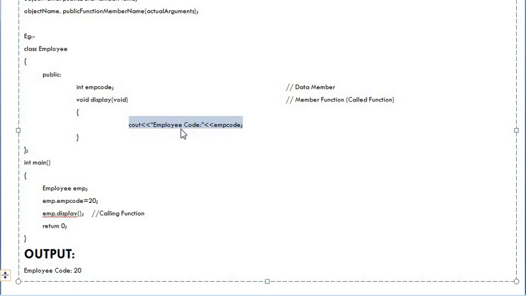Now if you see this statement, using the cout operator, it directs this text within inverted commas, which is employee code, into the output. So this text employee code, which is within inverted commas, shall be directed to the output like this. You can see employee code over here under the output, and then what it does is that it displays the value associated with this data member called emp code.